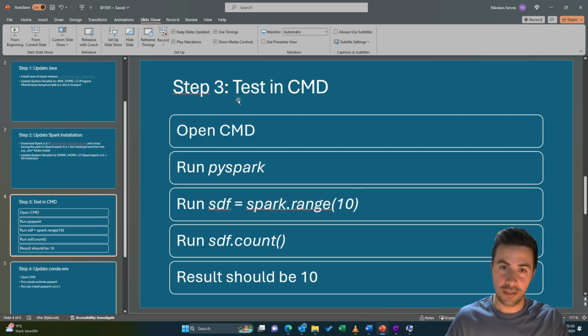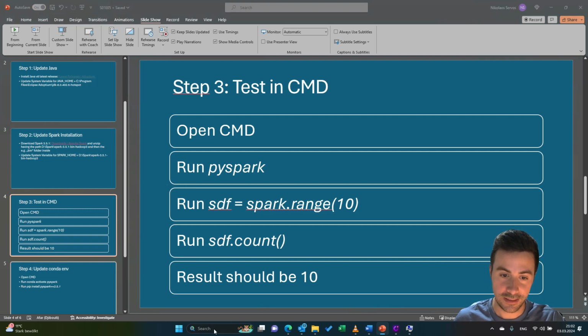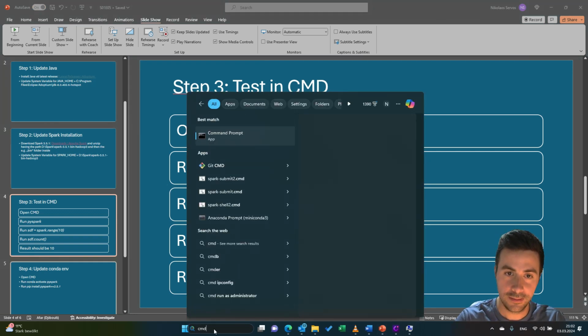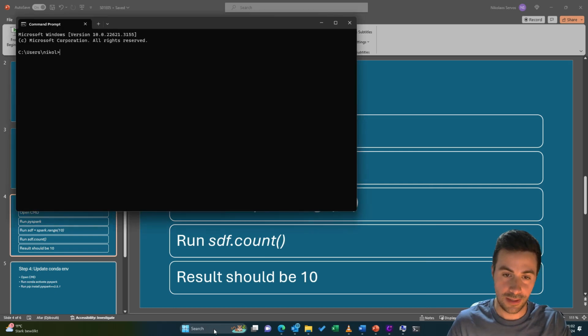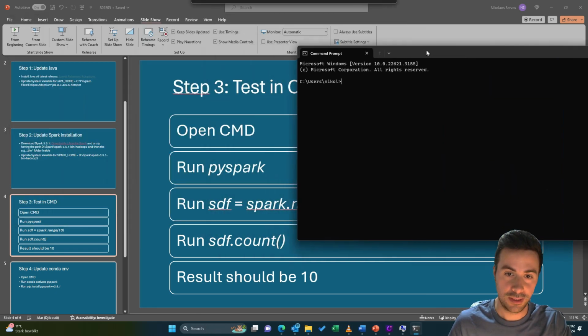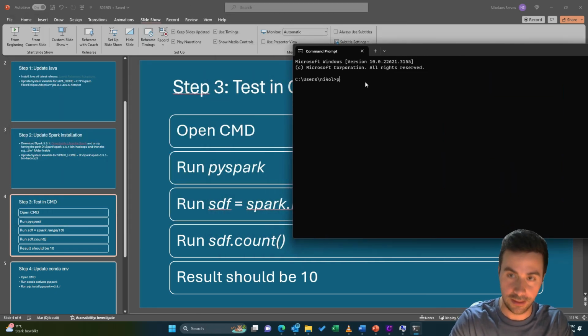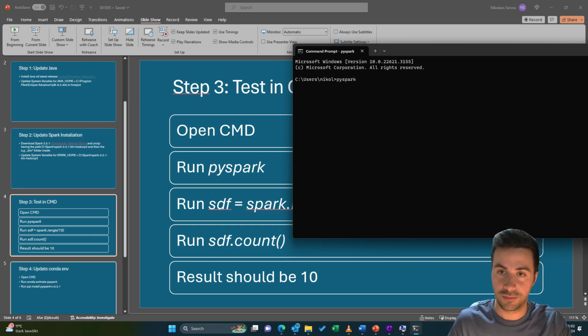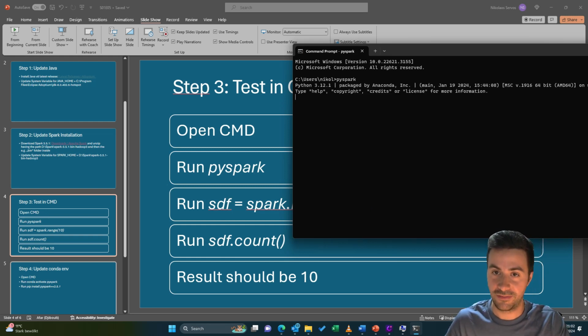All right, now let's test if the Spark installation did work correctly. And therefore, we're gonna go to a command line and run those different steps which are described here. So first of all, we're gonna run PySpark and check which version we have and if the PySpark command line is actually working. So let's wait a second.